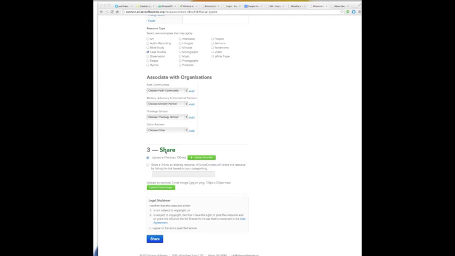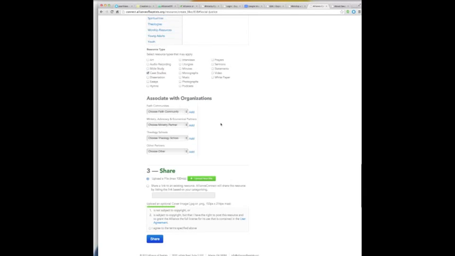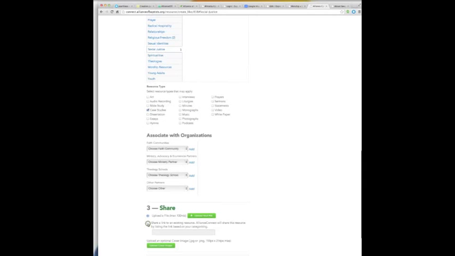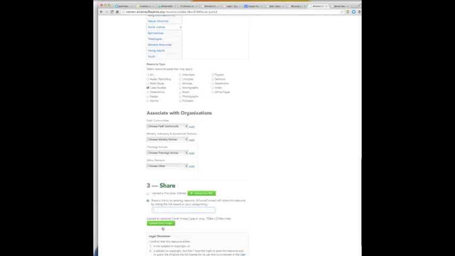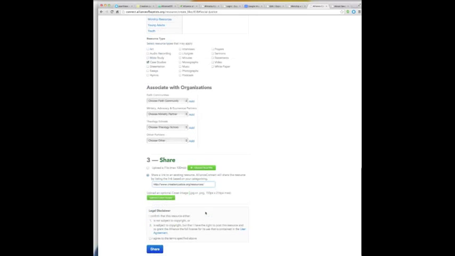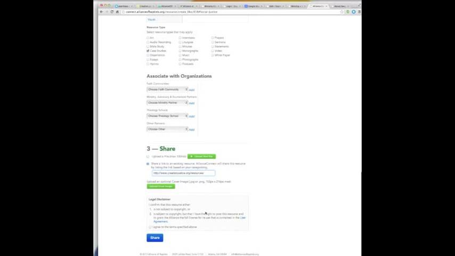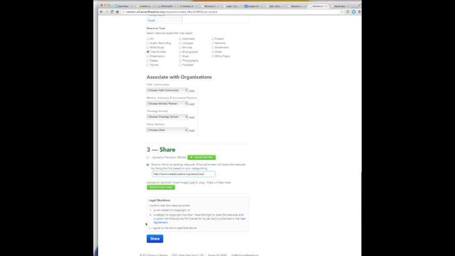Now, if we move down to the third section, where we share, you may remember that the last time I clicked on Upload a File. This time I'm going to click on Share a link to an existing resource. AllianceConnect will share this resource by listing the link based on your categorizing. So let's go ahead and click on this button, and this is where I paste the link for the resource that I copied previously. Then, because I've already read the user agreement, I'm going to check that box, and then I'm going to click Share.